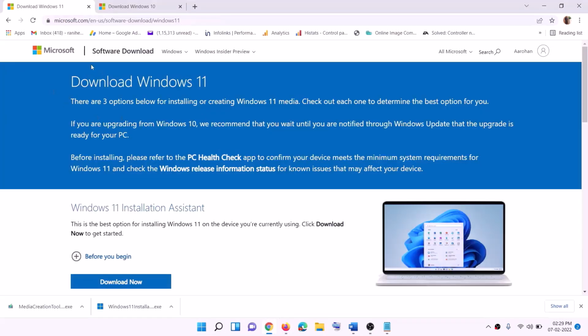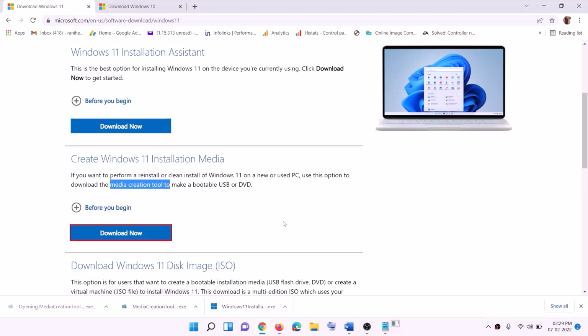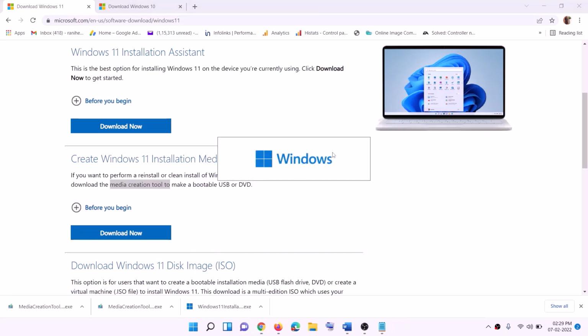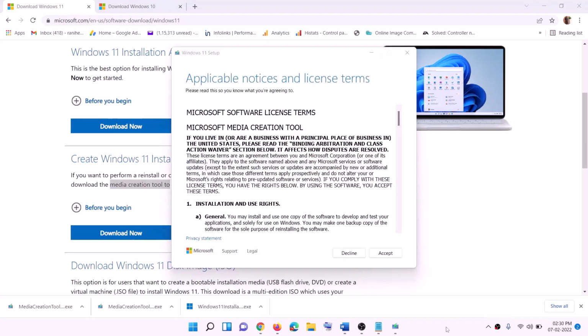Now for Windows 11 users, go to this website. Here also you will find Media Creation Tool. Click on Download now, and then run this exe file. Click on yes to allow. Now this will load Windows 11 media creation tool.